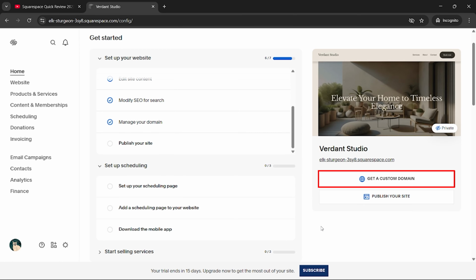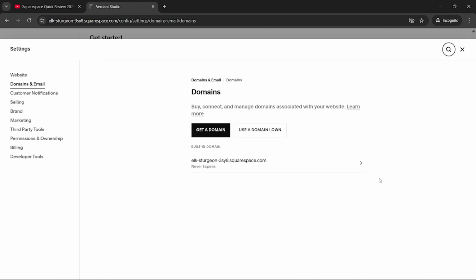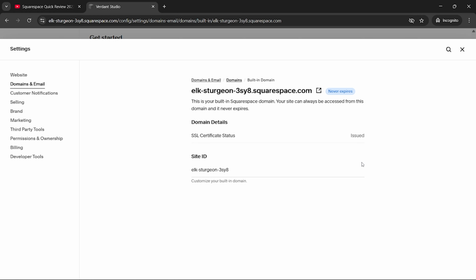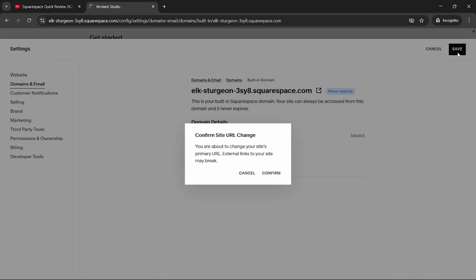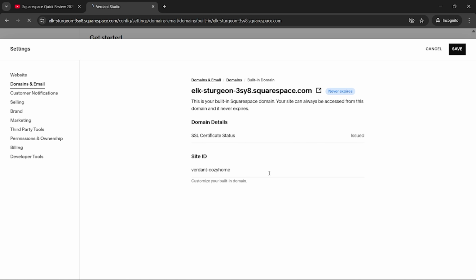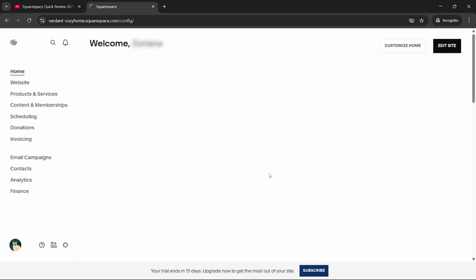Once you're back in the dashboard, look for Get a Custom Domain or go to Settings, Domains and Email, Domains. And in there, you'll see two different options, get a domain or use a domain I own. And today we're using the cleanest route, claiming it directly through Squarespace so it connects automatically. So we'll click Get a Domain and use the search bar to find your preferred domain name. Keep it short, easy to spell, and easy to say out loud. Avoid hyphens if possible, and if a clean .com is available, it usually is the safest choice. Then add it to your cart and press continue.